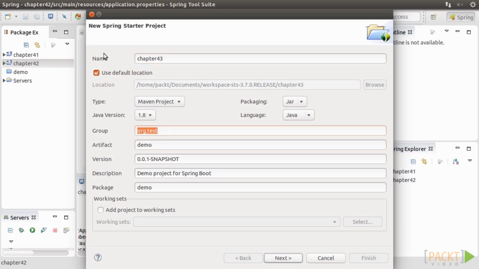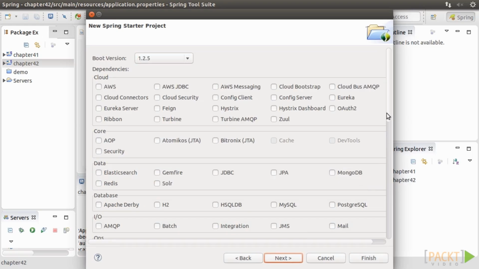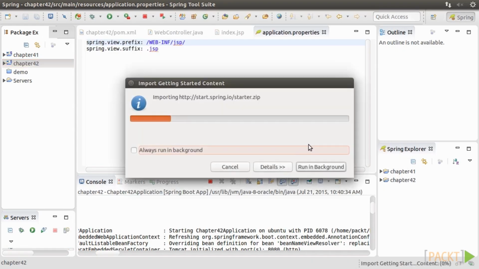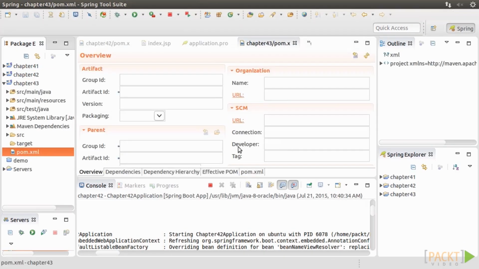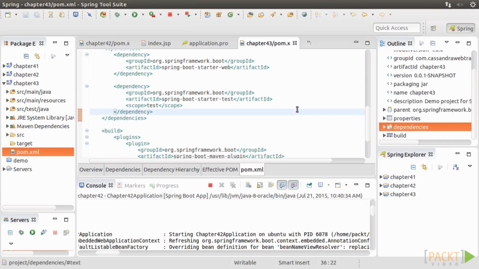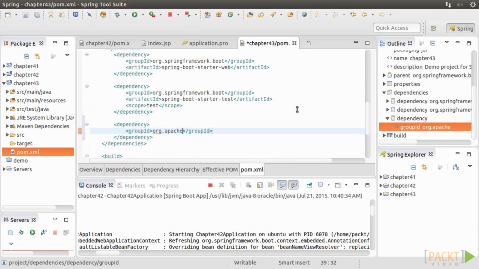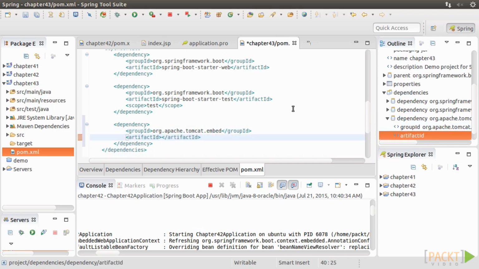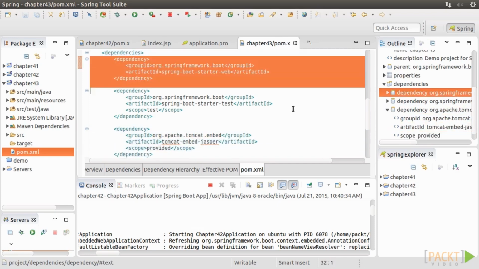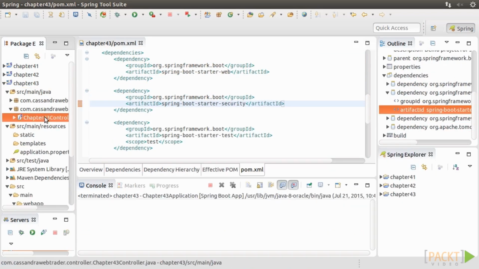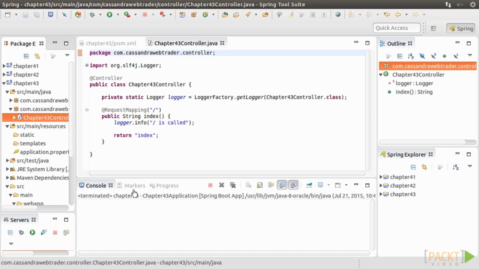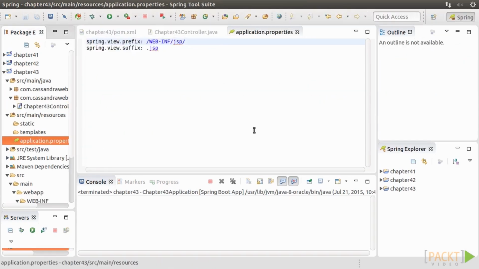Create a new project called Chapter 43. Follow the same steps from the last video to make a simple web application. Then open pom.xml and add the Spring Security dependency as shown here. We see that the web controller is the same. Similarly, application.properties is also the same. No changes were made. Run the application.